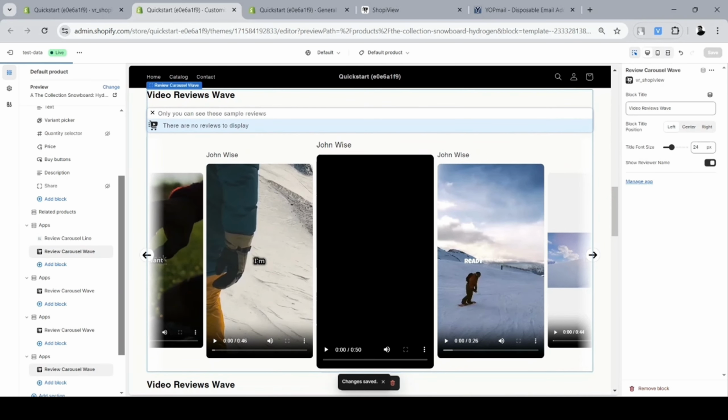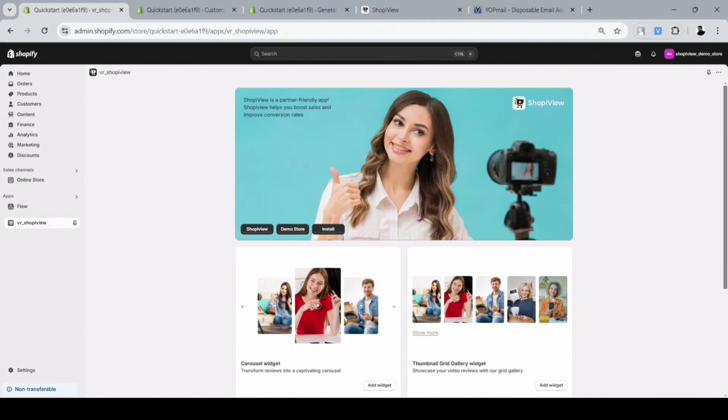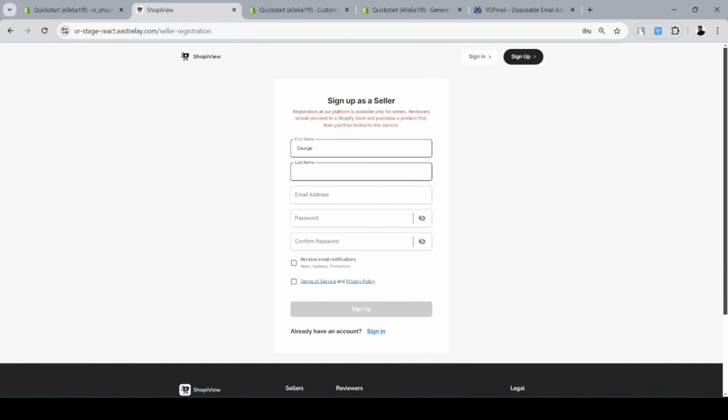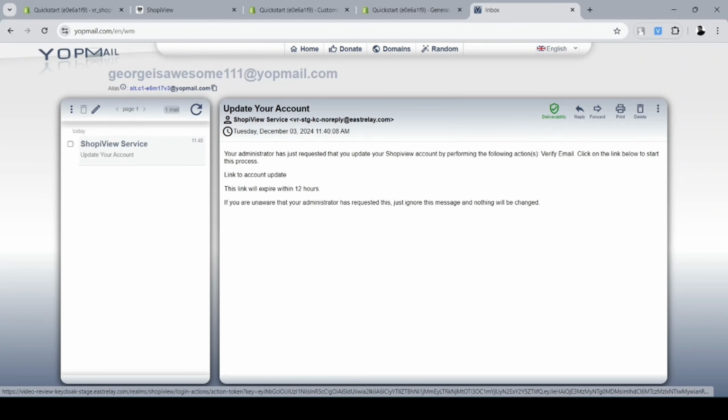To access the full functionality of Shopiview, return to the dashboard, click the Shopiview button, and sign up on our landing page. After signing up, check your email for a verification link. Follow the link to complete your registration.